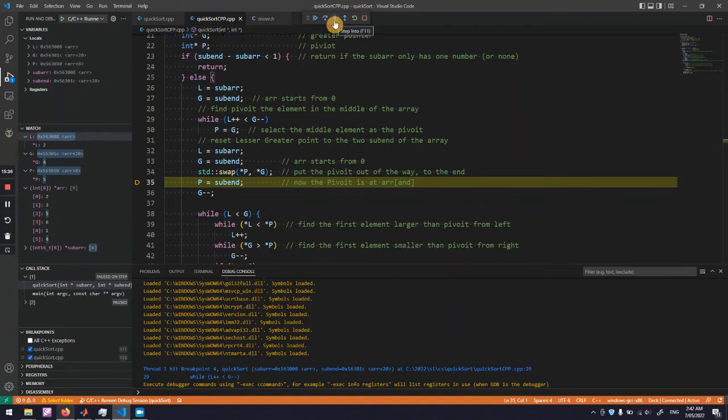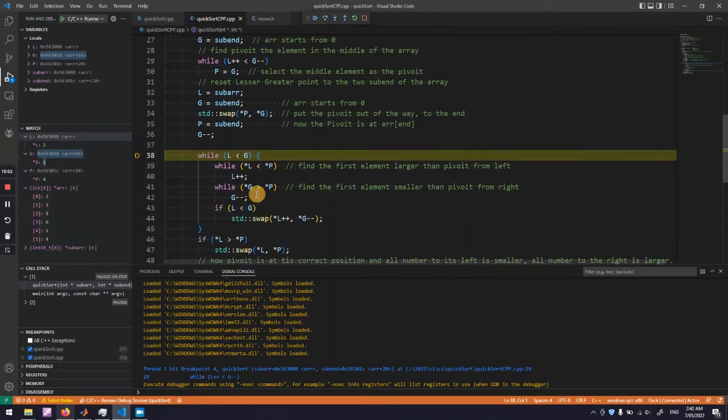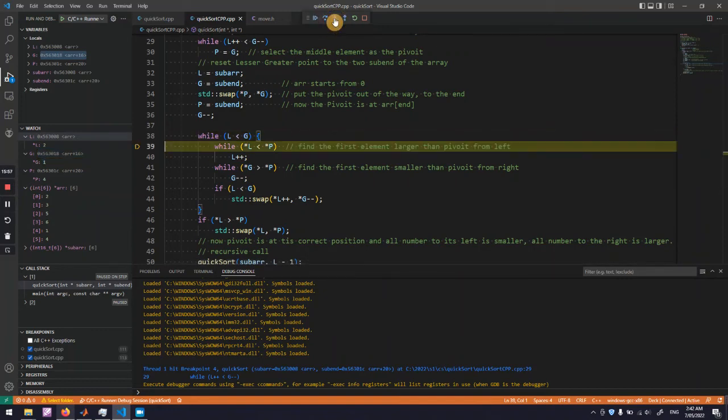Okay, the next step will decrement the G by 1. So the G decrements from 5 to 4. Okay, it is on this one. So the rest will be easy. Search for any value from the left-hand side one by one until the value is greater than the pivot.